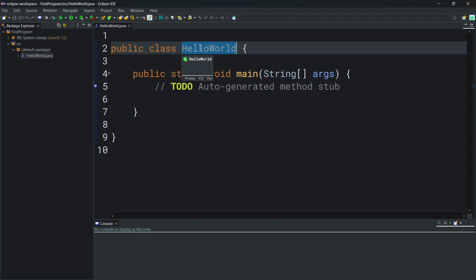Here you may have noticed that the name of our class and the name of our Java file is the same. There are rules that we have to follow when naming our file. If we have more than one class in our file, we can only have one public class, and the name of that public class should match the name of our file. And if we don't have any public classes in our file, the name of the class that contains the main method should be the name of our file.